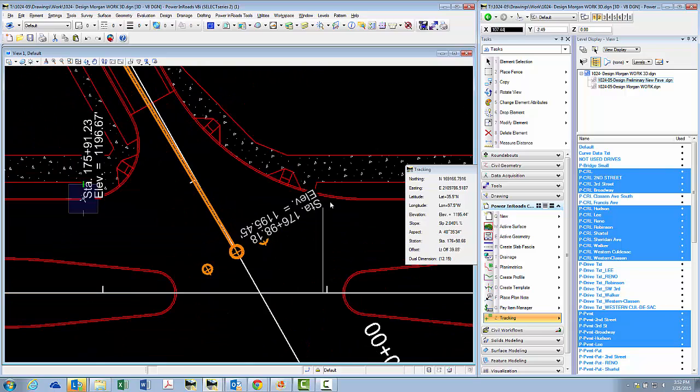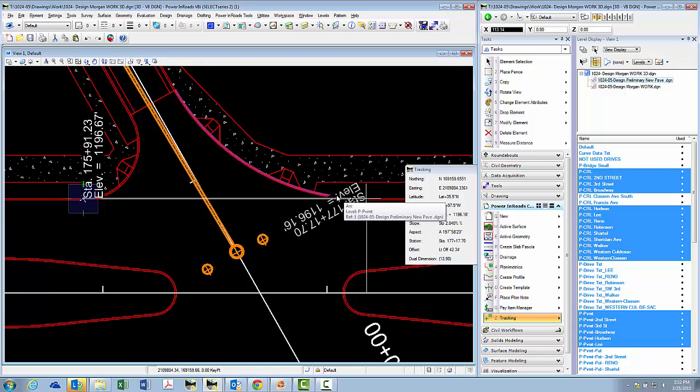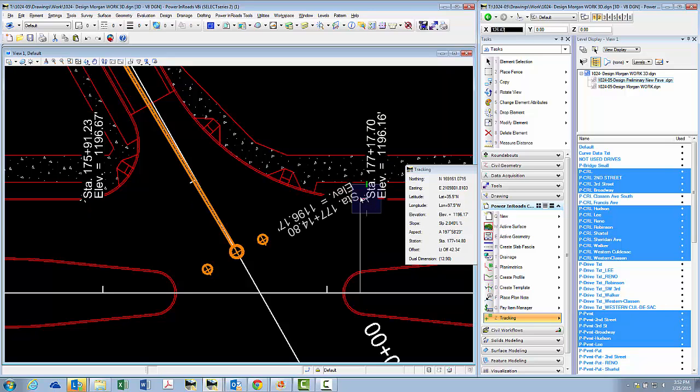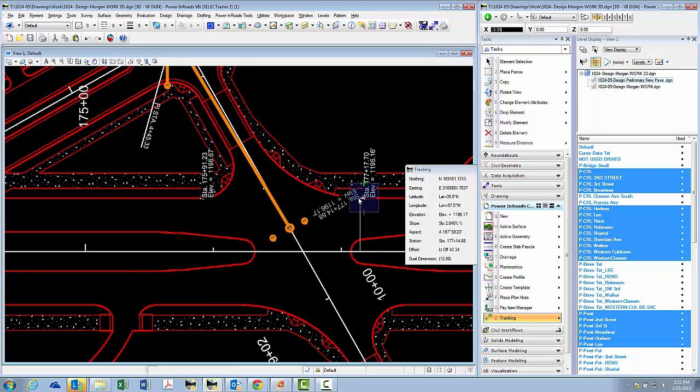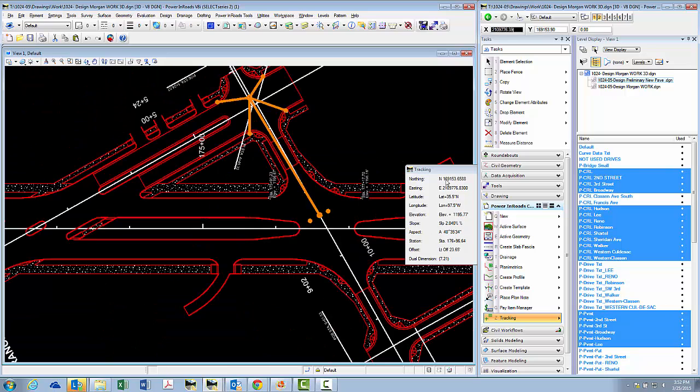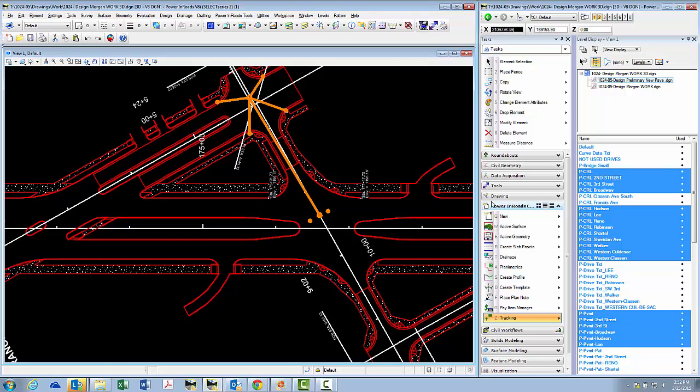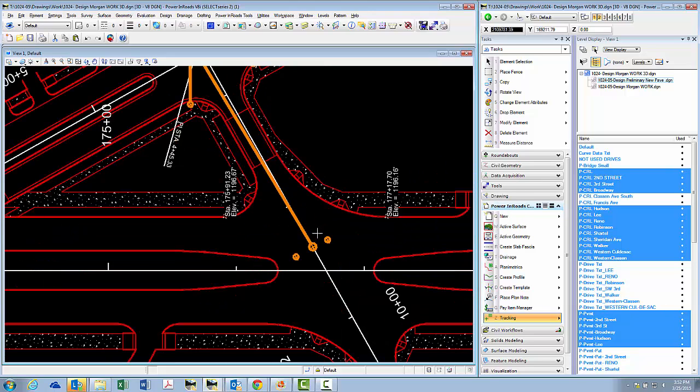Now I'm going to go over here, snap to the end of my curb return at the back of curb, left click, and it'll give me my station and elevation. I'll right click to exit that command, and then close. Now if I wanted to do the other side of the intersection, those are going to be on a different street, horizontal and surface, so I would have to go and activate different geometry and different surface to annotate those.